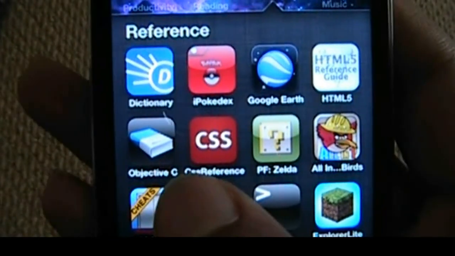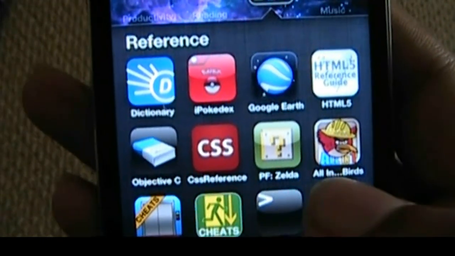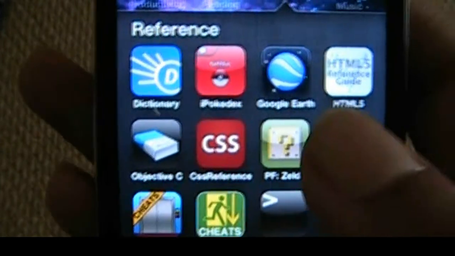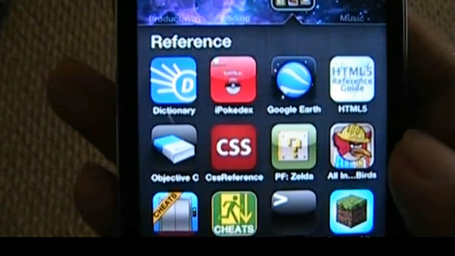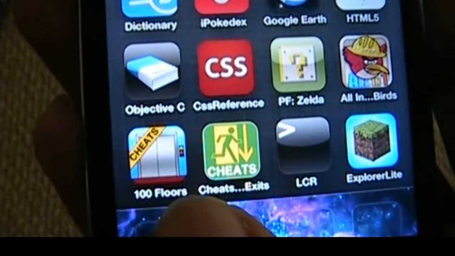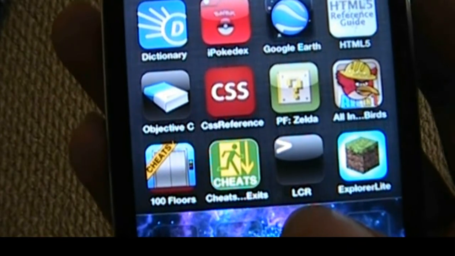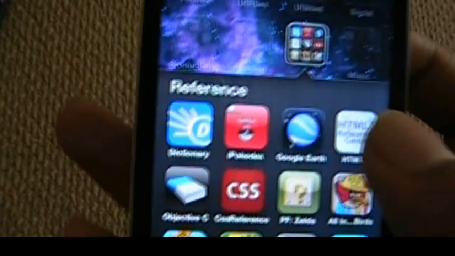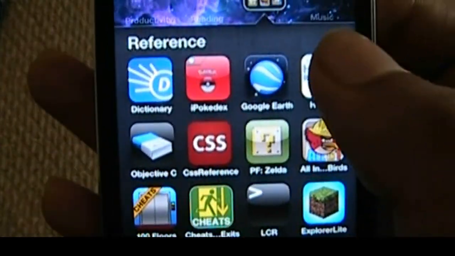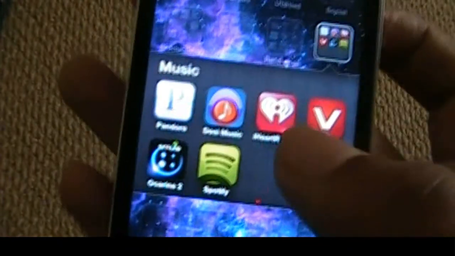HTML5 reference, Objective-C reference, CSS reference. PF Zelda is a Zelda reference, which is pretty good. All-in-one Angry Birds tutorial, cheats, 100 floors, cheats on 100 exits. Linux command reference, however you pronounce it. Explorer Lite, which is Minecraft. Yes, I do use cheats, but I've actually never opened them and used them.